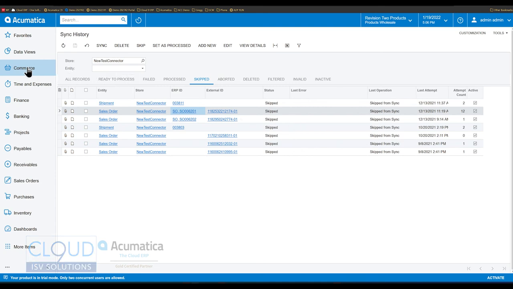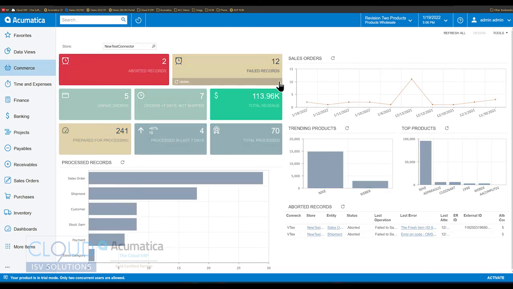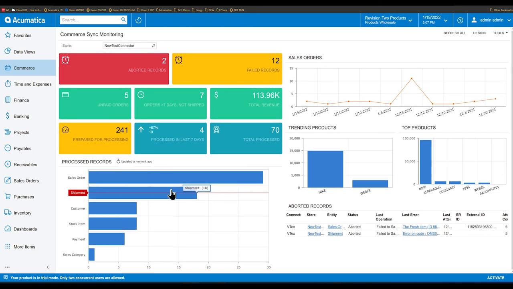Lastly, if we go to our commerce screen and we go to our dashboard, we have a built-in dashboard here that summarizes the total number of records falling into these different categories. Additionally, it'll show you total revenue, total unpaid orders, if there are any. So these dashboards can be very useful. Keep in mind that all the data in Acumatica is accessible to generic inquiries and dashboards. So the sky's the limit as to what you can produce here and display visually.